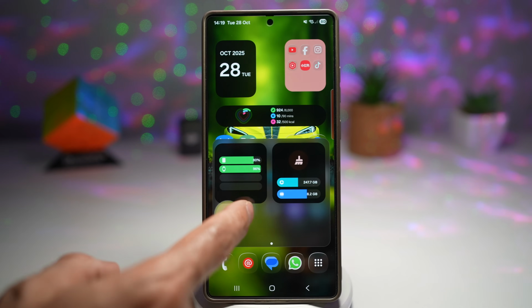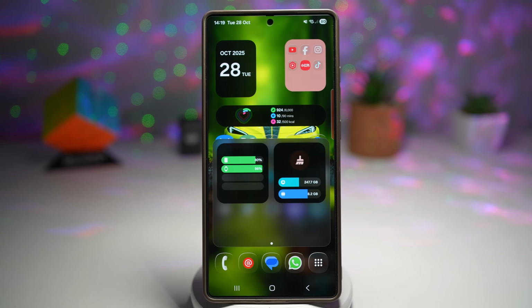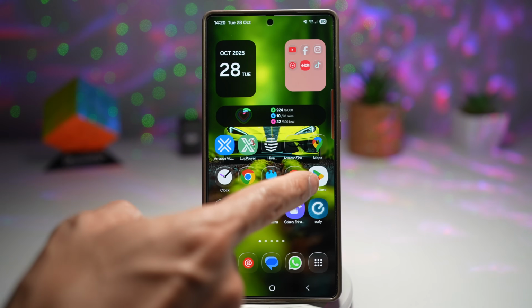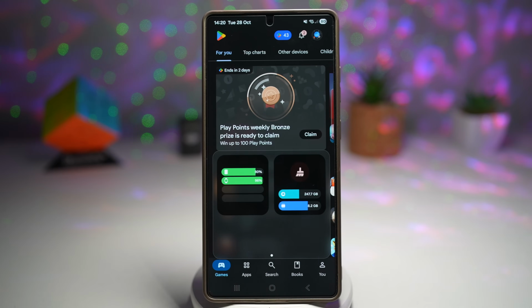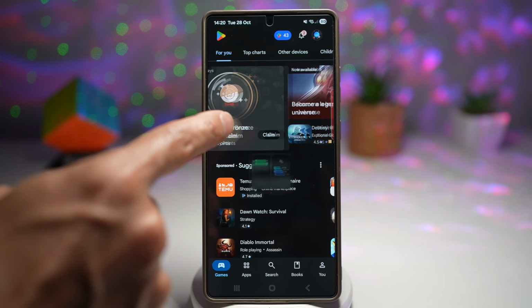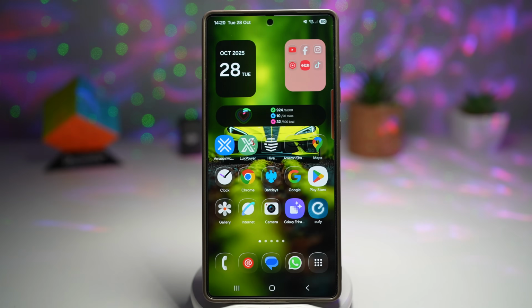So here I can go ahead and choose any widget I like and have a look at it and interact with it. So imagine checking your calendar, Spotify, or weather widget without leaving your current app. So that's exactly what the feature does. So here, if I'm in, let's say, Play Store, I can go ahead and open up the widget window and check out my widgets, interact with it, and once I'm done, I can go back to my Play Store here. So let me show you how you can turn this feature on.